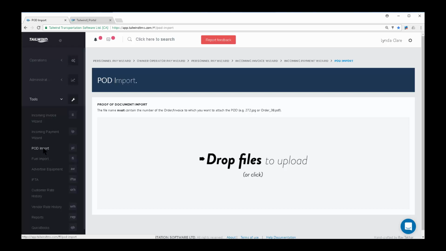The POD tool can also allow you to import a number of PODs at once, which can be handy if you're scanning paper PODs in batches. You can also attach individual PODs to an order using the notes. So let's go and have a look at that.